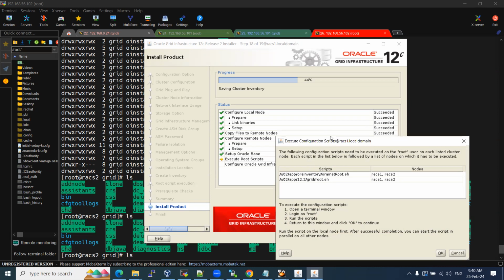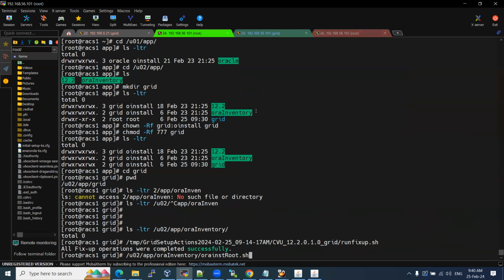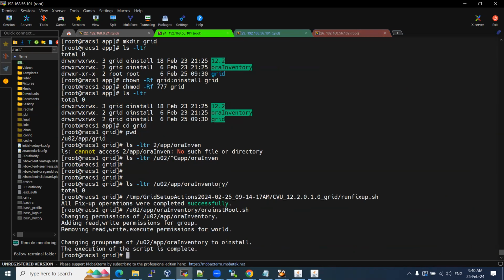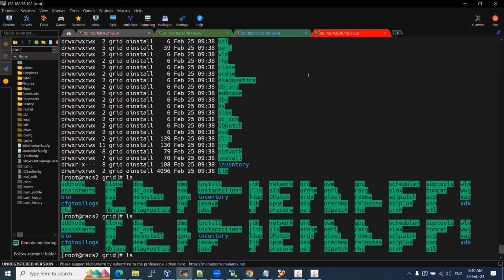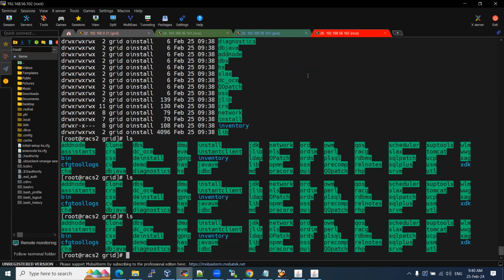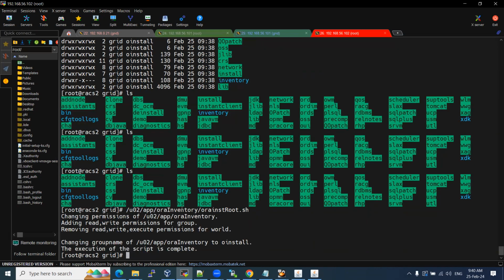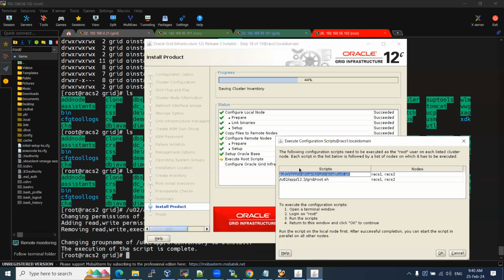Yeah, almost done. So these scripts we need to run in order. This script first we need to run on node 1, then node 2. Once this is done, then the next script we need to run on node 1 and then node 2. First we can start with this from node 1 under the root user. This has created the oraInventory and updated the privileges. Then next, I want to run that script on node 2. Done. Here also it is going to update your oraInventory, group names, and other permissions.